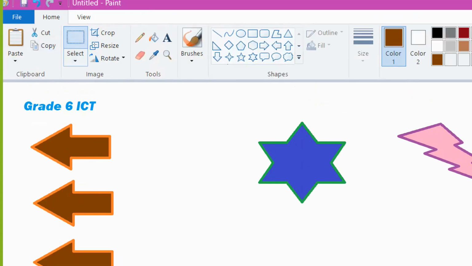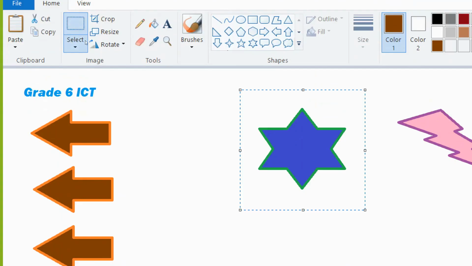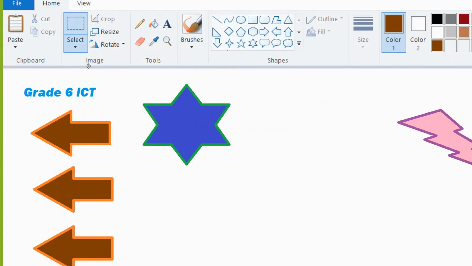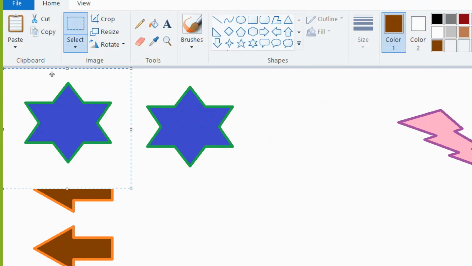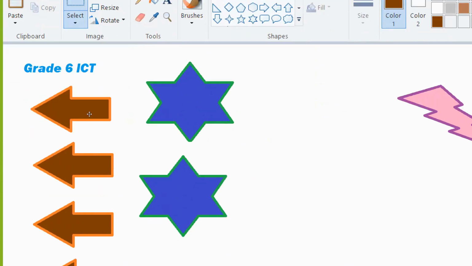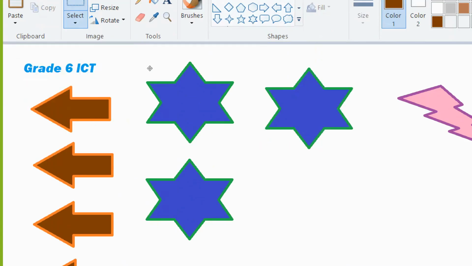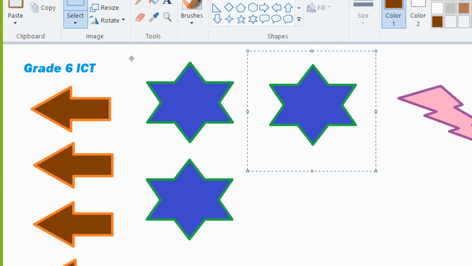Again, let's do it. Select it. Select any shape or any area you want. Now you can move it anywhere. If you want to copy and paste it, use the copy and paste options. You already know about copy and paste options. By using this option, we can make duplicates.